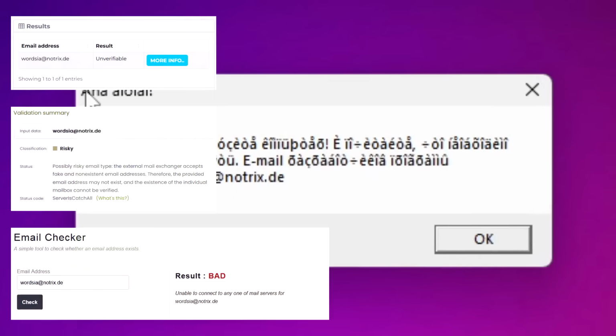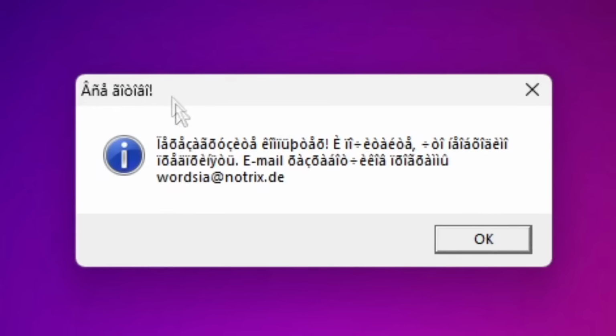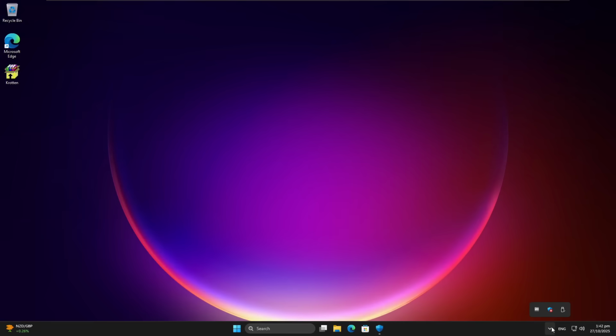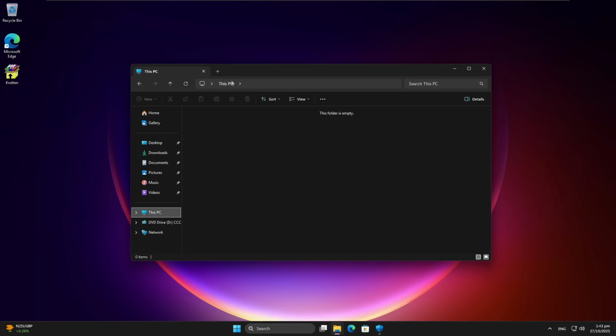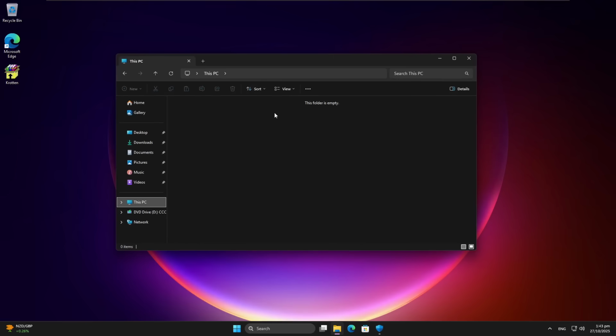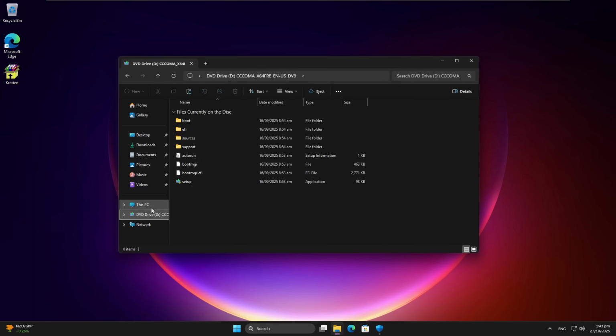And we see we get our first message, Anyway! And it is asking me to email wardseer at notrix.de. So we'll say okay. And well, it hasn't really done anything. Shocker. But it has disabled C drive and everything like that, which is a classic payload that it would be doing under Windows XP. We can still get to our disk drive, so if we did need to repair this from the Windows installation, we could do that.